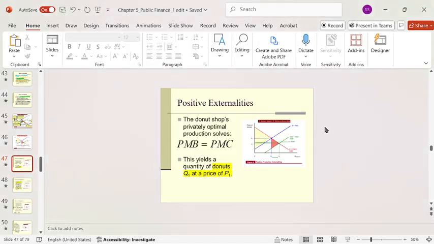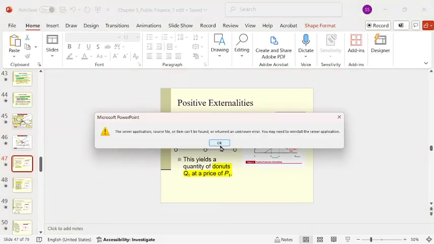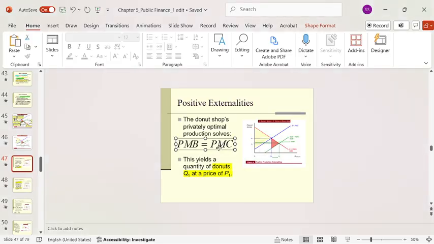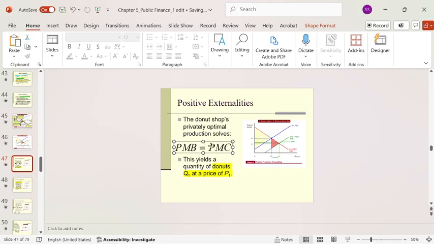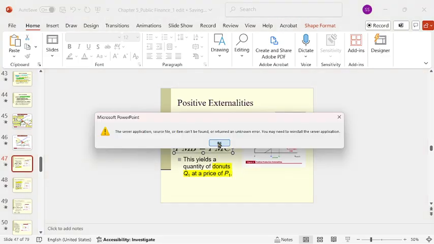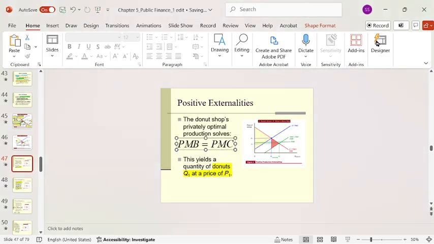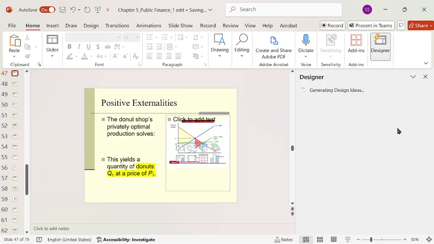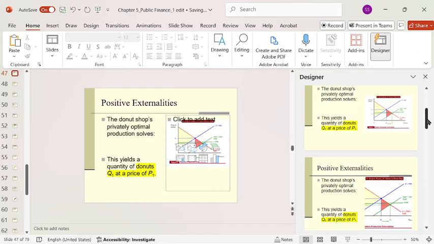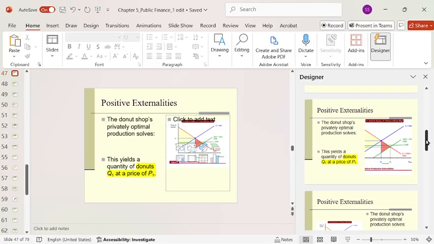To make the Microsoft PowerPoint Designer function work, you have to remove this type of image with text, this text-with-image format. Whenever this is present, the Designer function won't work. As soon as you remove the text with image, then the Designer function can generate your design ideas. That is how this works.